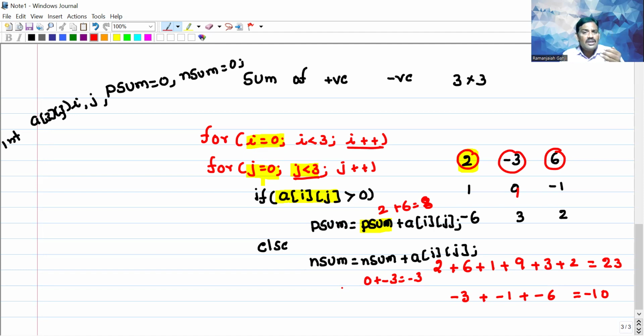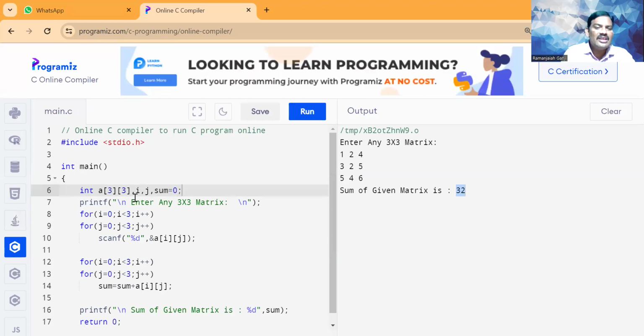I told you, whenever you enter the inner loop, 3 times j will be executed for I is equal to 0. Then for I is equal to 1, 0 plus 1, 3 times j will be executed. In this way, after completion of that, we are going to print that value. Here I am modifying it simply in order to save time. P sum is equal to 0 for storing positive numbers. N sum is equal to 0. Everything is common. Here only one difference.